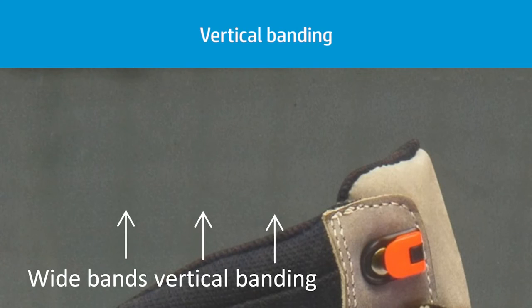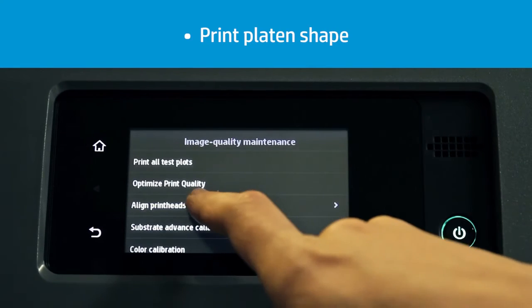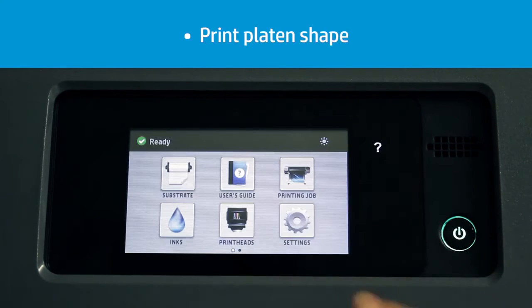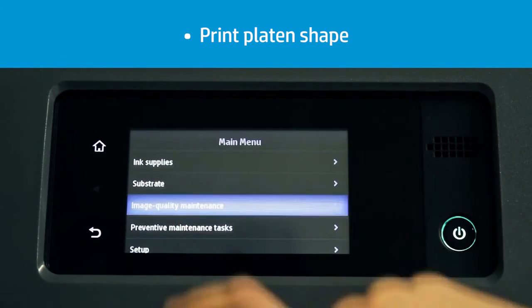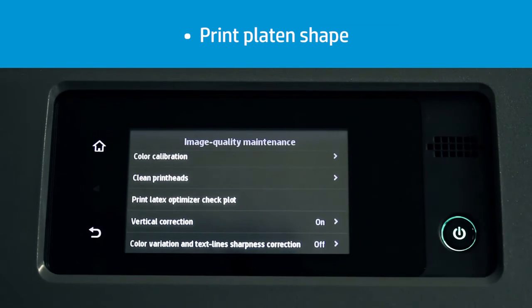Different types of vertical bands may appear for different reasons. Try the following suggestions to mitigate this problem. If the plot shows regular vertical bands matching the shape of the platen, align the printheads. Ensure that the vertical correction option is enabled. Remember to disable the vertical correction when you no longer need it because it may increase grain.